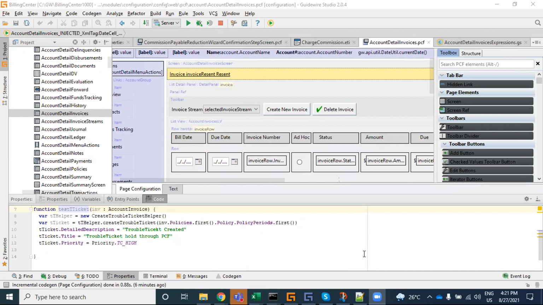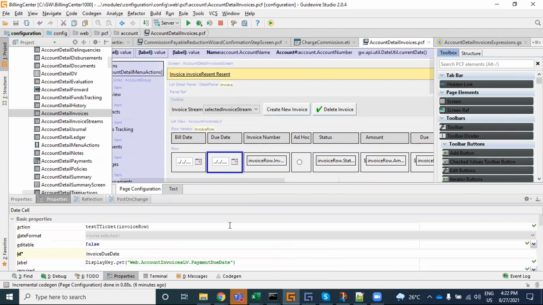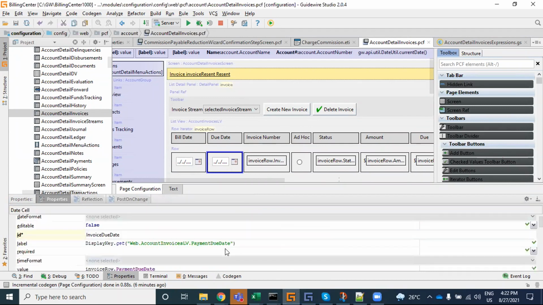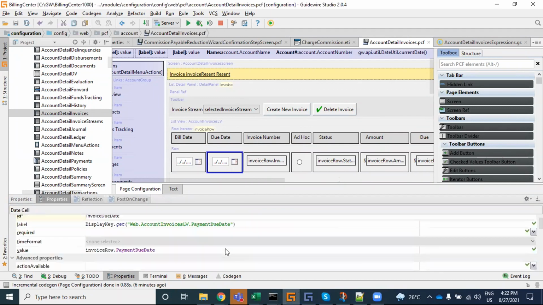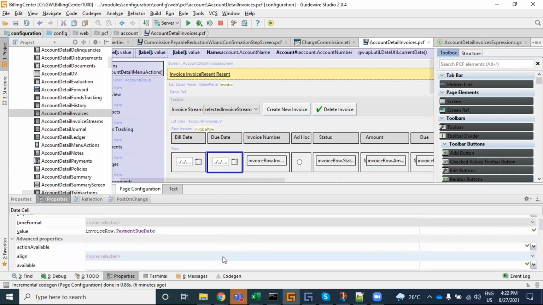So I will show you how we can do it from any Gosu class. The same thing we have done through pre-update, we can call from PCF. We can do it through the Gosu class also, normal Gosu class or normal Java class. Now can you click on due date again? That column, due date. What other properties is it having? Editable, label, time, format, value, action available.